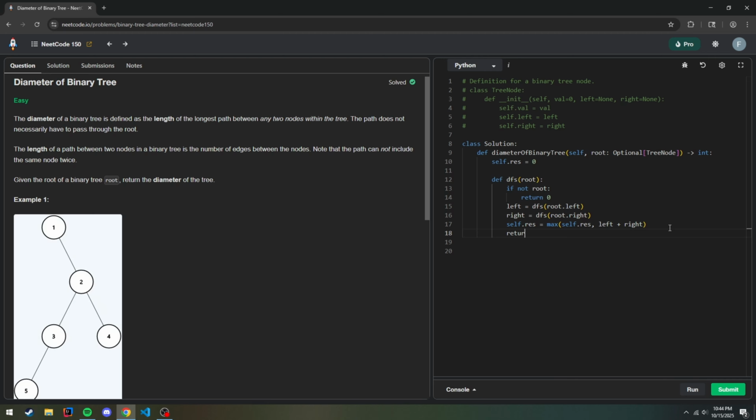Then we want to return 1 plus the max of the left and the right. We're gonna choose which one, the left or the right, that's the longest. We do plus 1 because each time we increase the length by 1.